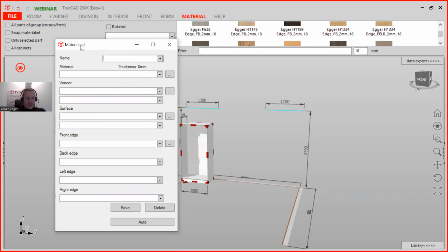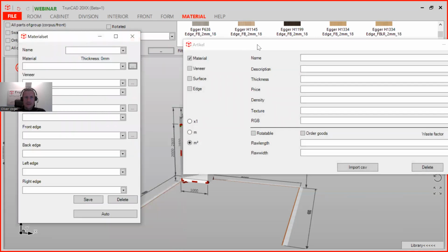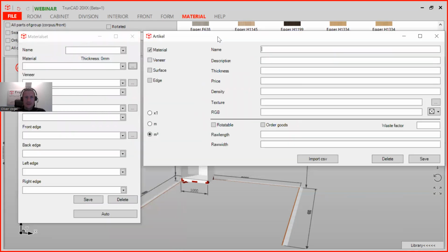So you see also the material set consists of the panel. You can also add a veneer or a certain surface and the edge bandings. So first of all, we start here with the edge banding. So you click here also on the button with the 3 dots and you see here the article is opening. So, and here you would write down the name.